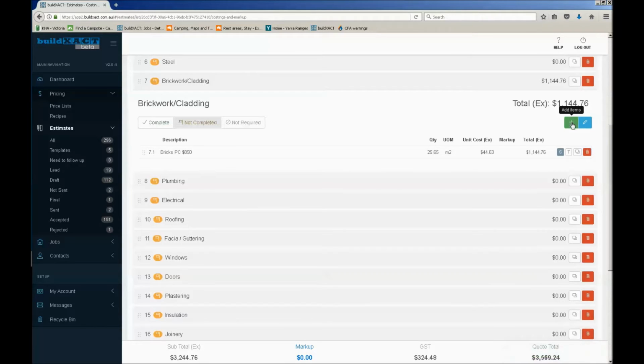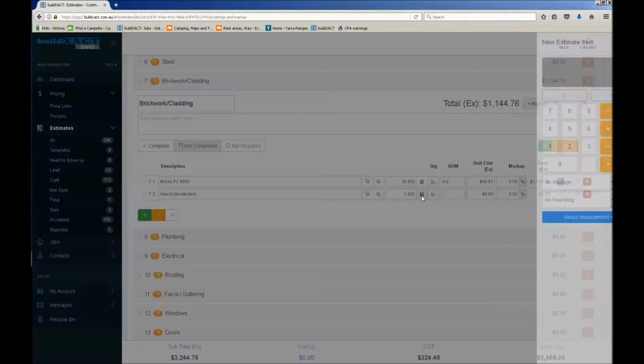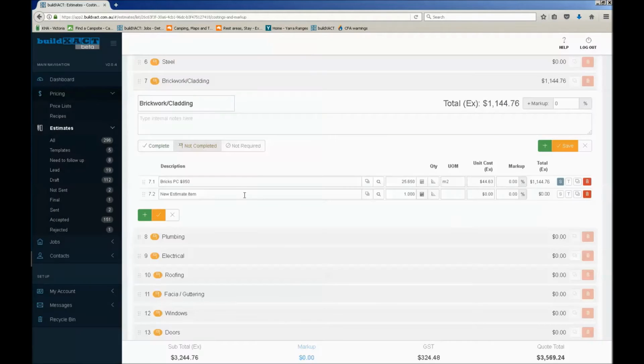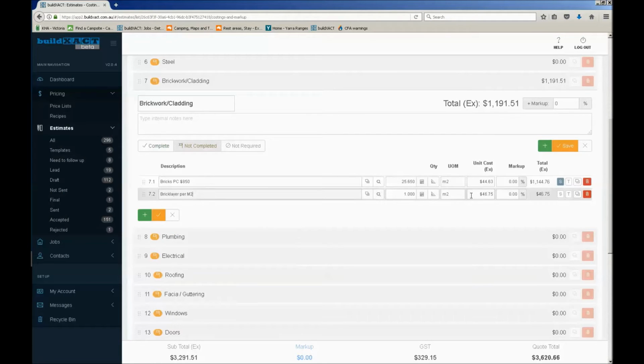Just a side note, if I wanted to add a new item, we get this question as well. Can I reuse measurements? Yeah, absolutely. If I wanted to reuse that measurement for a brick layer, I'll grab this out of our price list because I know it's there. By the way, if you want to change the rates, 100% fine to type over the top. You can say, actually, my guy charges 45 a square meter, no problem.